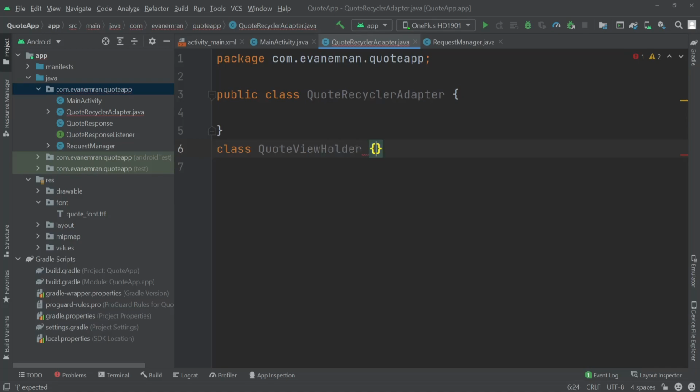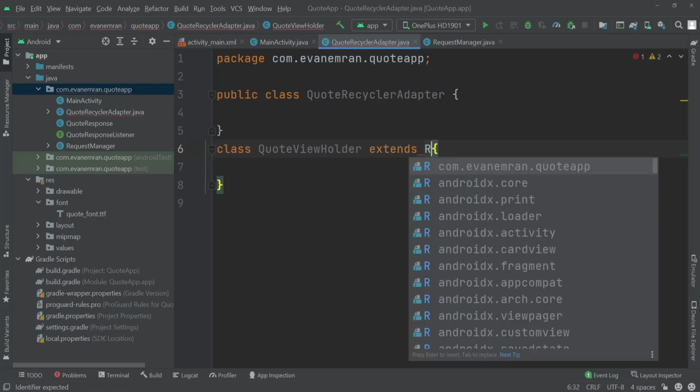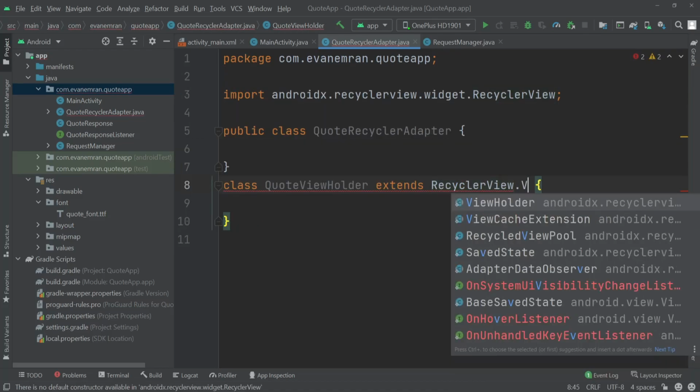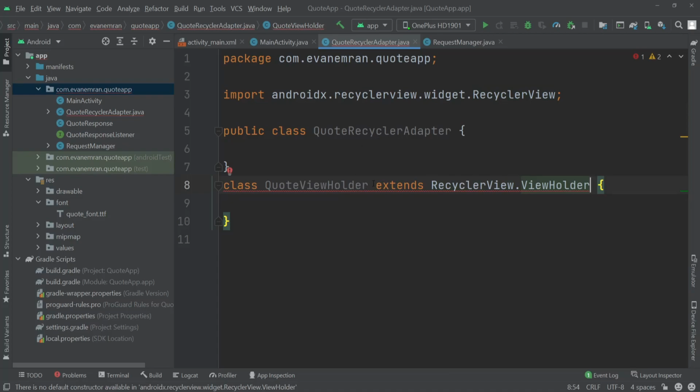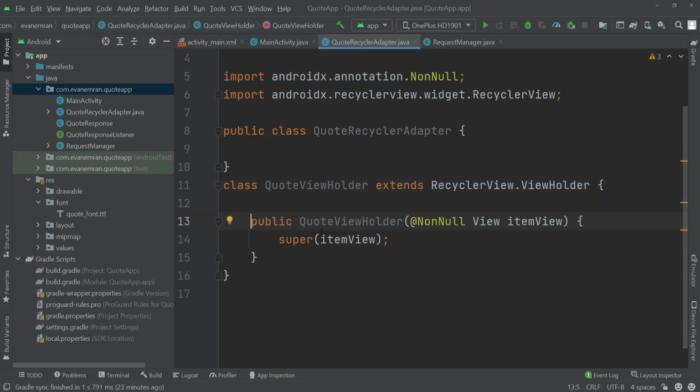All right, so inside this codes view holder class, we'll make this extends the default view holder class of Recyclerview. So I'll make this extends Recyclerview.viewholder, and as you can see, it's showing an error because we have to implement a method. So we'll just right click on this bulb here and we have to click on this create constructor matching super. Let's click on that, and we got this constructor.